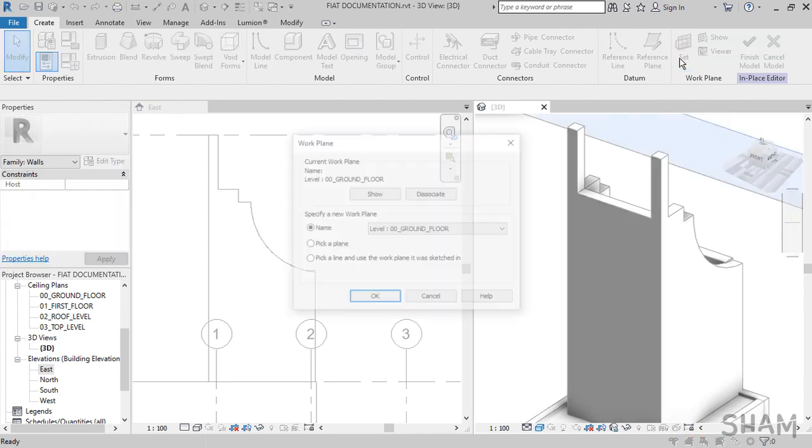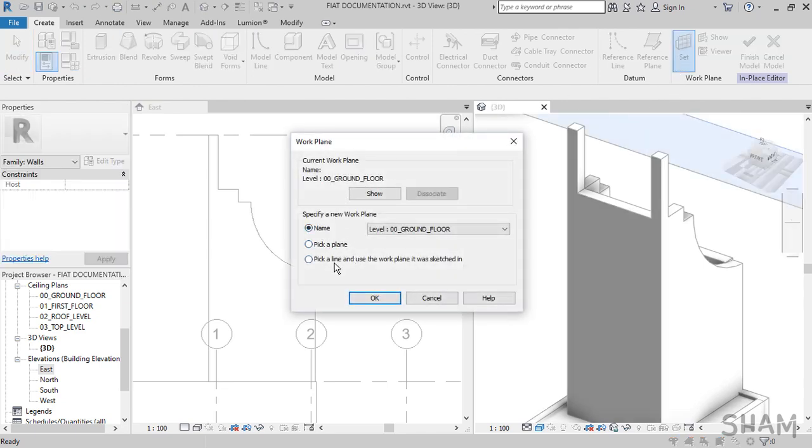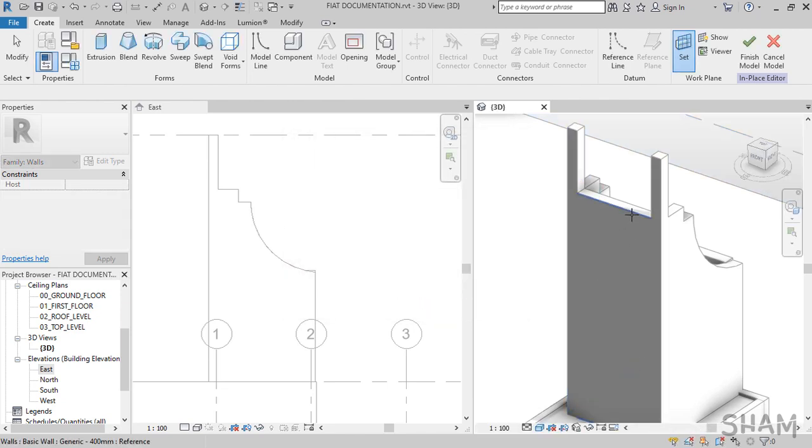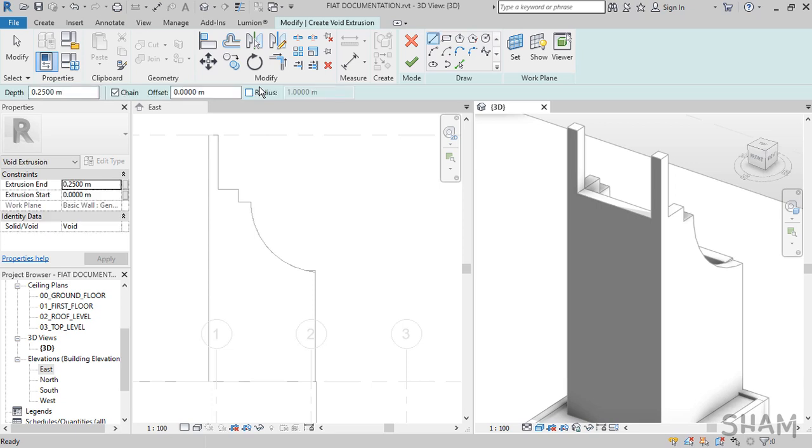You have 3 options to set your work plane. I will choose pick a plane, click OK, and from my 3D view, I will pick the plane I need to use for sketching. And from the voids, hit this drop down icon and choose Simple Extrusion. And as I did previously, from the draw panel, I will choose Pick Line and give it an offset.